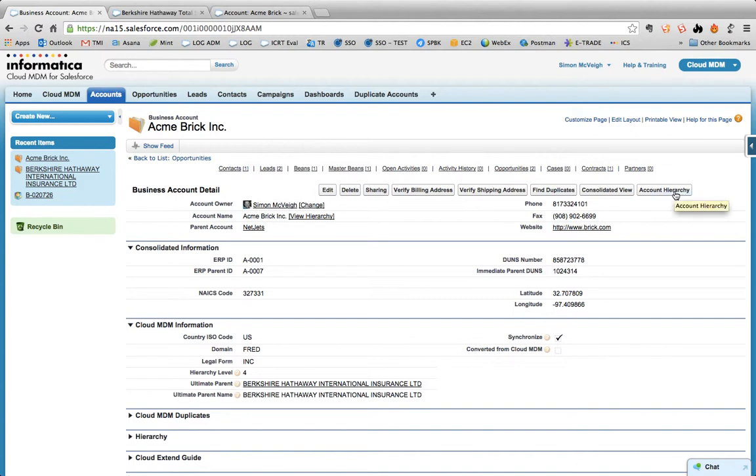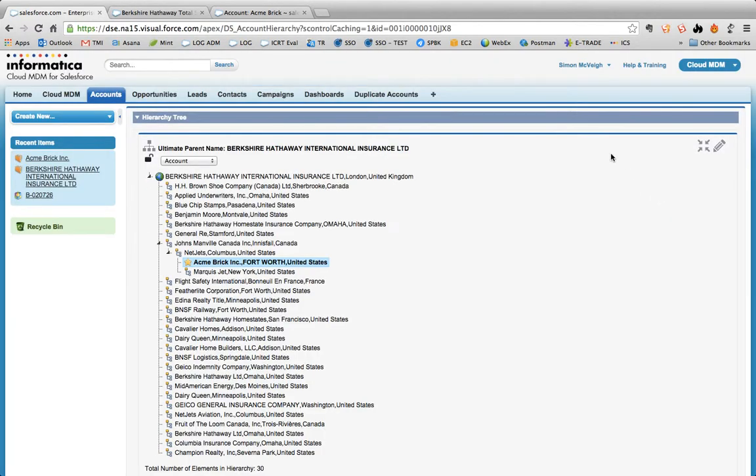It just so happens that Acme Brick is actually a subsidiary. It's not the main key account that we're looking for. And I know that because we've got our account hierarchy that's, again, represented by Cloud MDM here.